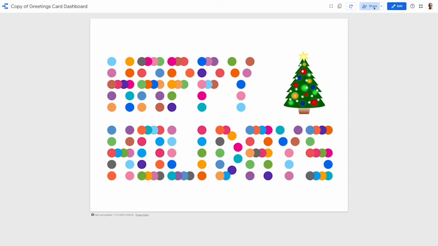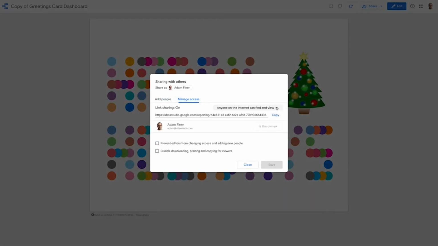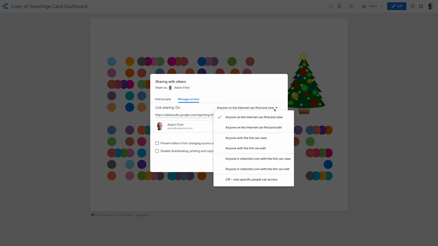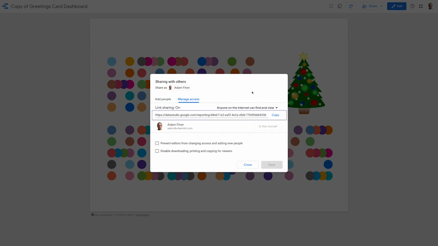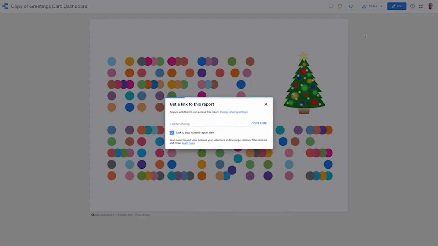To do that, you just go to the Share button, Manage Access, and change link sharing to be either anyone with the link or anyone on the internet. One quick tip is to not use this link, which is quite long. Instead, close this window, click here and select Get Report Link. You can see that it's quite a bit shorter.